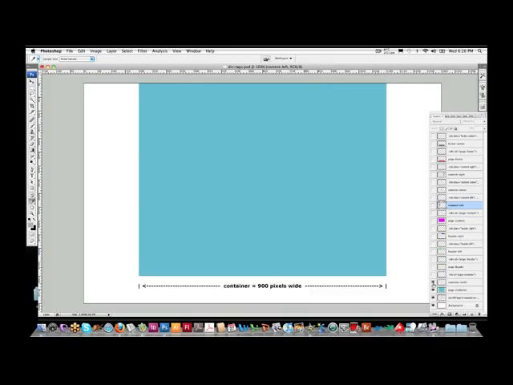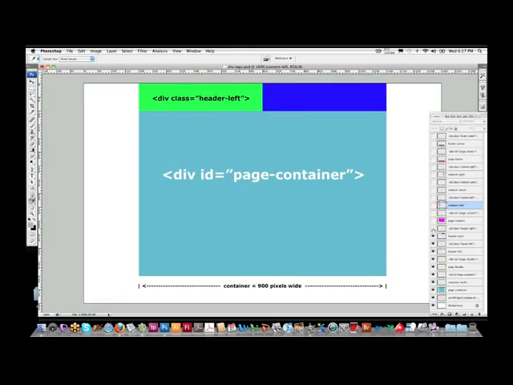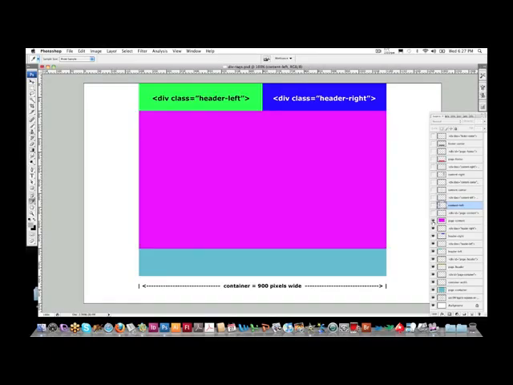When you first create your document, you'll get a container. In this case, it's 900 pixels wide, and we call it div ID page container. The next step is to create your header. That's at the top. In this case, it's a div ID page-header, and it's 100 pixels deep. And then we have a div class, not div ID, div class header left, and a div class header right. Those are sub-elements inside that div ID header.